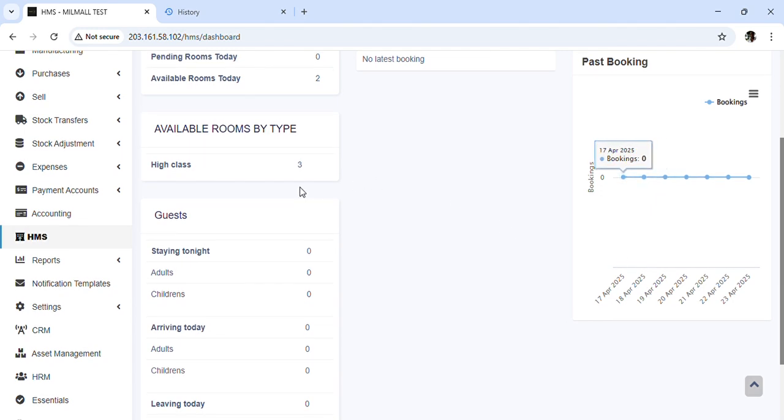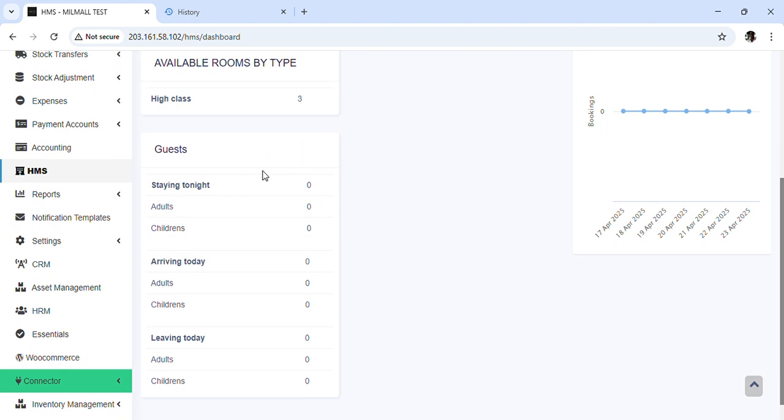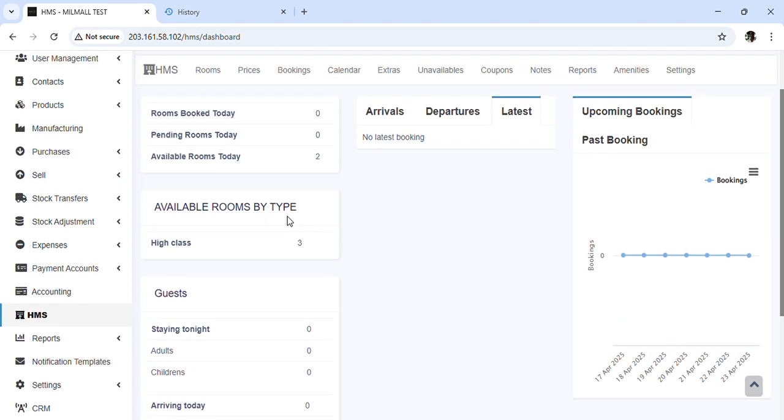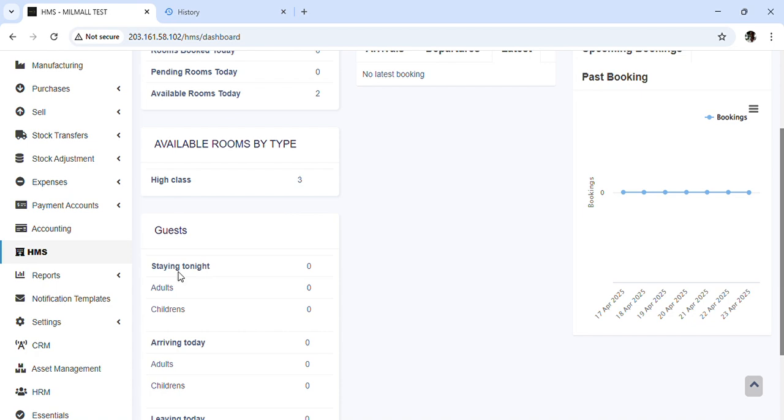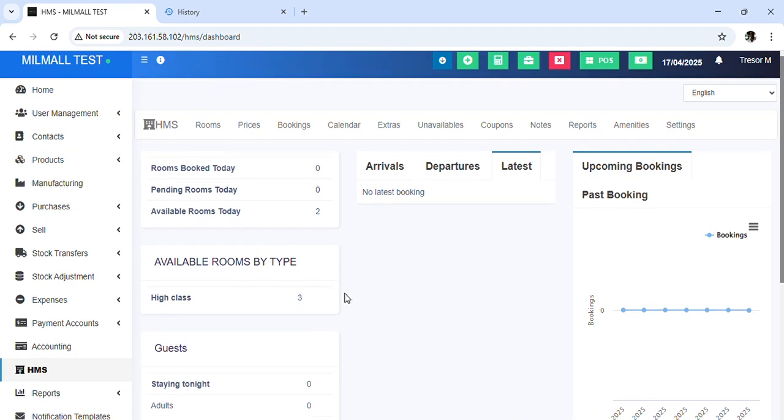As you scroll down, there is further details such as available room by type. For instance, we only have high class. You may also be able to add other types of rooms. The guest, it shows you your occupancy as of today. Since this is a demo account, most of these things are not available. There is no data for today. That's why all the variables are set to 0.